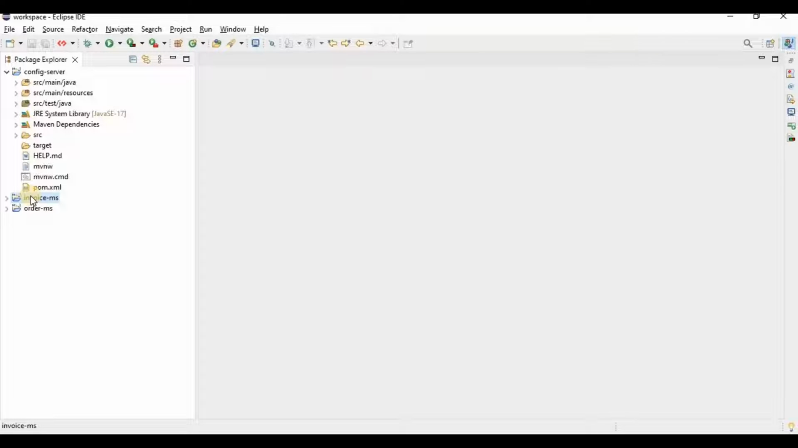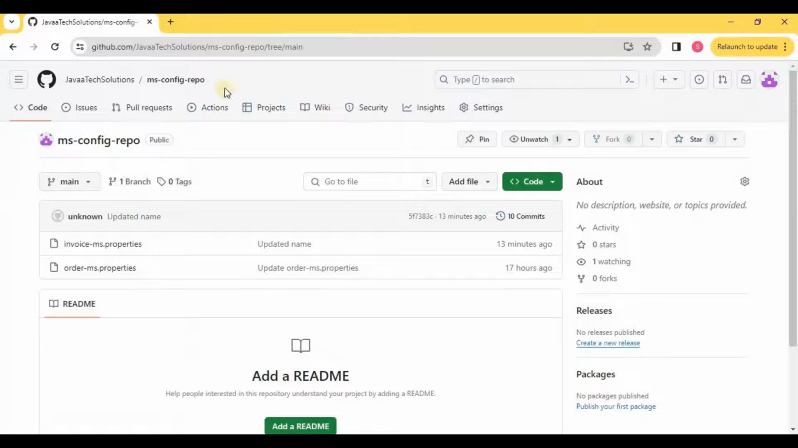As for the prerequisites, we need to create one config server microservice, and two other microservices, invoice ms and order ms. We also need to create another repository in GitHub. I'll show you what that looks like.